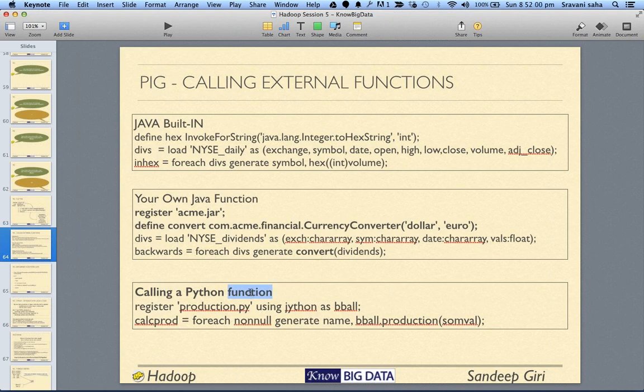Next, in case you have a Python library and you want to call your function, the Python library is called using a layer called Jython, which is Java Python. Jython is a library which lets you call Python functions via Java. So you first register your Python program using Jython and give it a name, and afterwards you can call all those functions using this syntax, where bball represents the whole file and production represents one of the functions defined in that file.